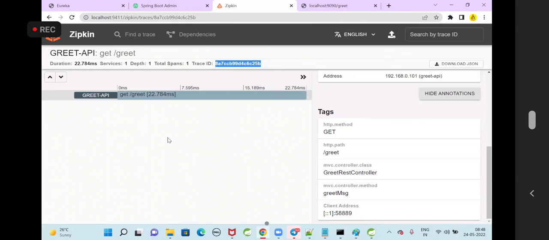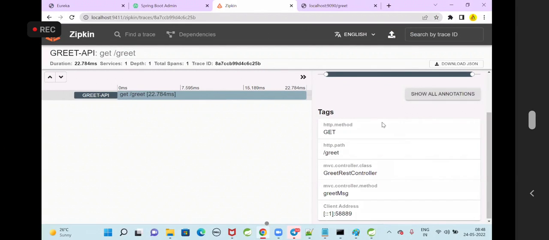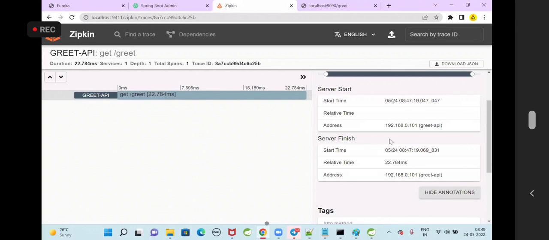Now, by looking at this Zipkin, can I see what request we have received for our API? What is the URL pattern? Which controller is executed? When did the server start and when did it finish the request processing? This is the time when we got the request. This is the time when the request processing got completed. And the total time it has taken is 22 milliseconds.